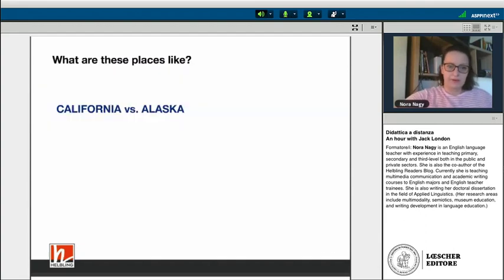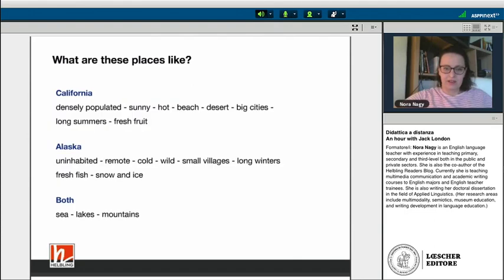Next, I would like you to think about California and Alaska and write one word for California and one word for Alaska that comes to your mind. Sun and ice, sun and snow. Hot and cold, warm and cold, sunny. Very nice. So it's nice to imagine what these places might be like before we start reading the story. Warm and cold, blue and white. It's nice to think about colors. Gold and ice, beautiful.